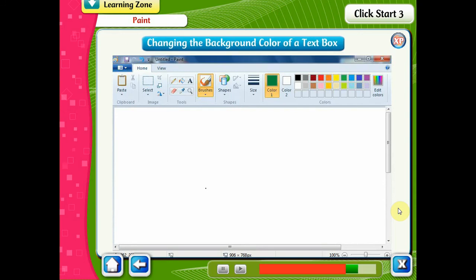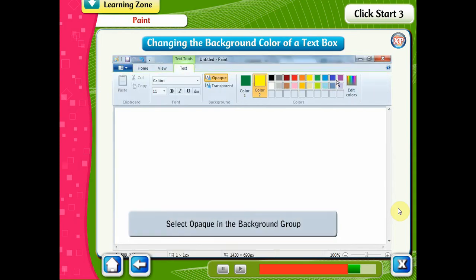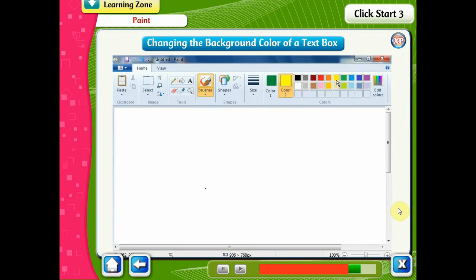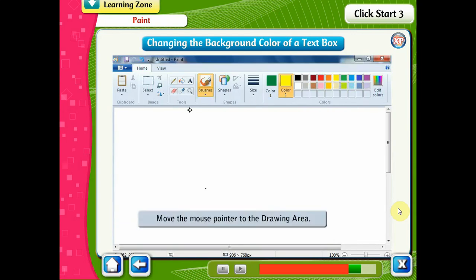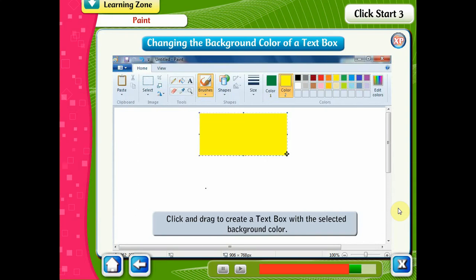Changing the background color of a text box. We can even change the background color of the text box. Click on Text tool. Select Color 2 and choose a color of your choice, say yellow, from the Colors palette of the tab. Select Opaque in the background group. Move the mouse pointer to the drawing area. Click and drag to create a text box with the selected background color.